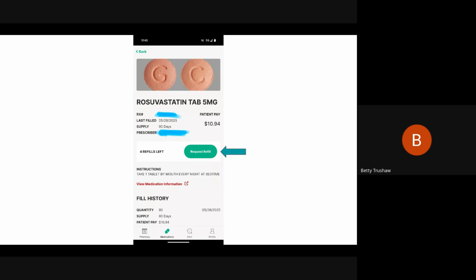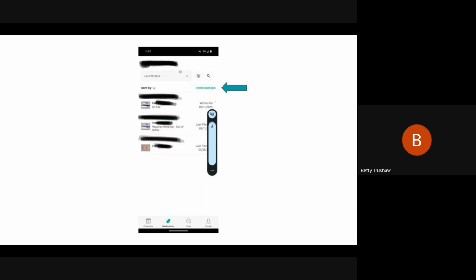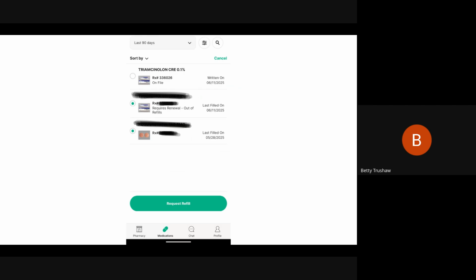This green button is how you request refills for your medications. You have the option to refill multiple medications at once by clicking Refill Multiple. And you can check mark and select specifically the medications from the list that you would like to refill. You can then click the green Request Refill button at the bottom of the screen.